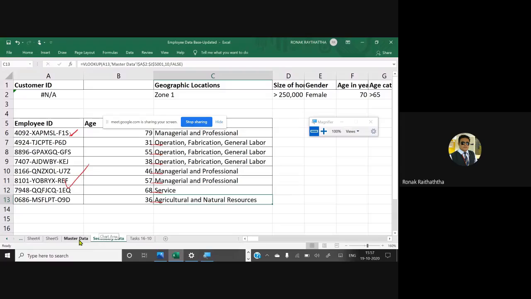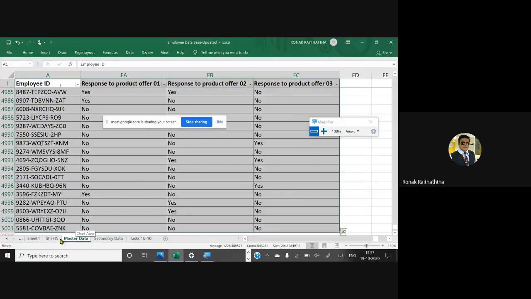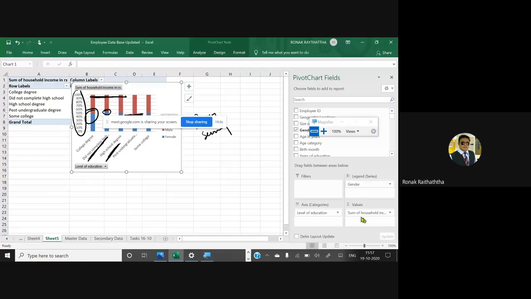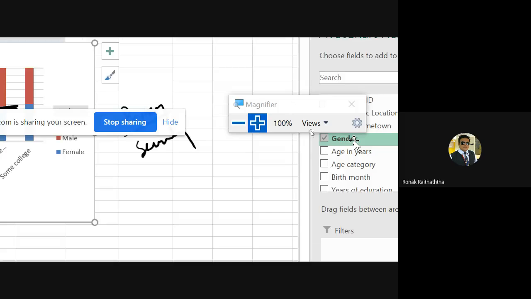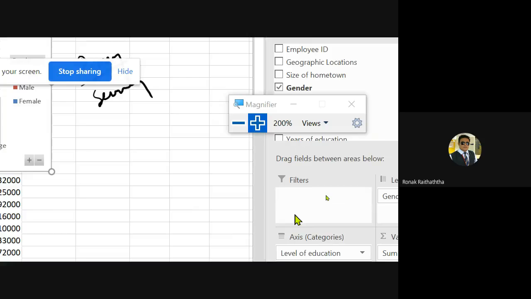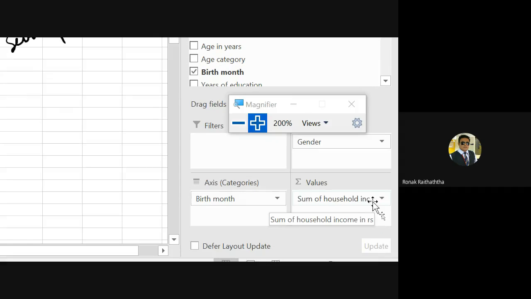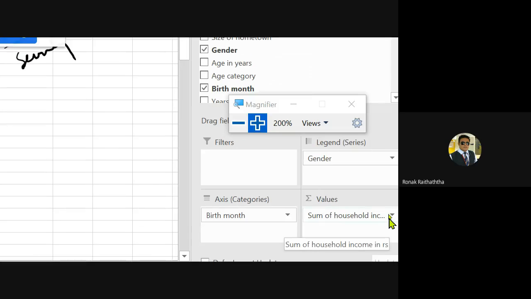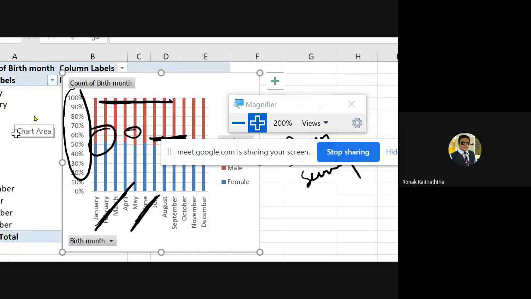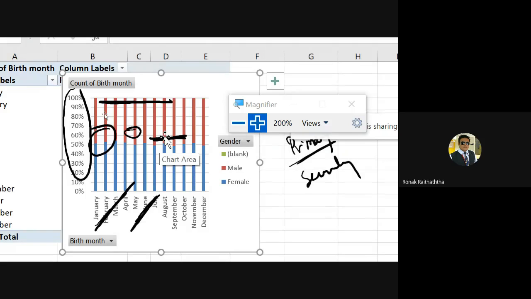So let me do it. Vishwa declined, so I will have to do it. Okay. So I'm putting birth month there in axis. Gender, as said by Vishwa, let me put in the legend series. And she had put birth month in the values, right, in this case. So let me take the birth month again in the values, and over there it has to be the count instead of anything else. And from here she had changed the chart type to the stacked bar chart.